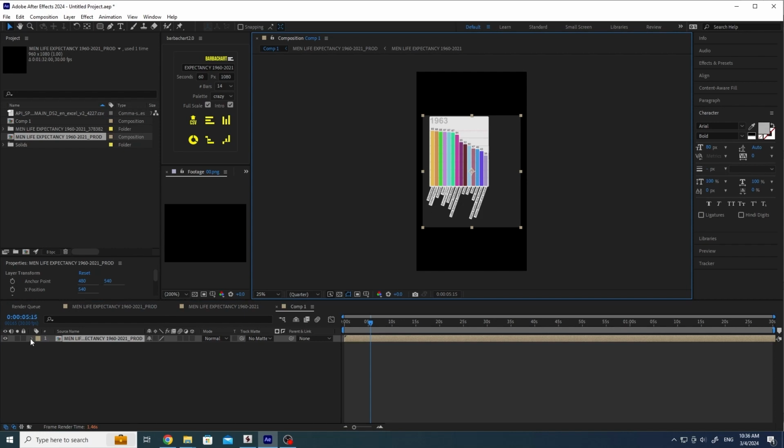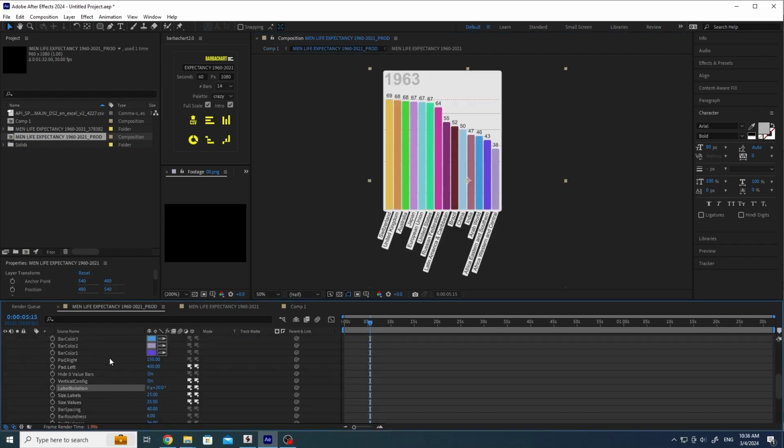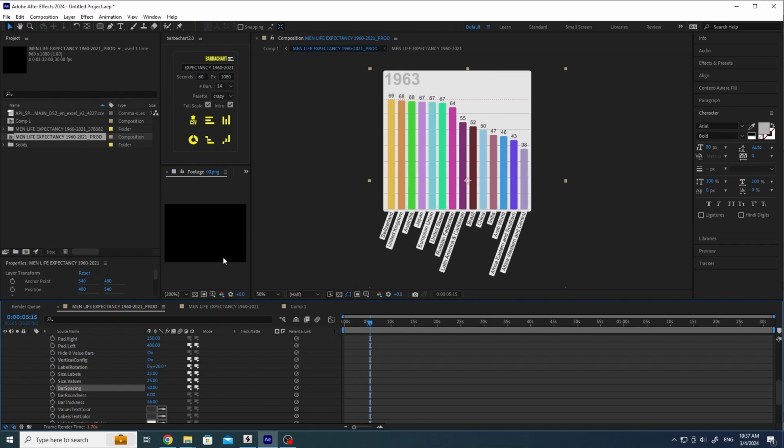I will increase the... You need to go to the underscore prod, to the essential properties, and then you can modify the spacing of the labels and the width of the labels as well. Yeah, just playing a little bit to find the correct composition.